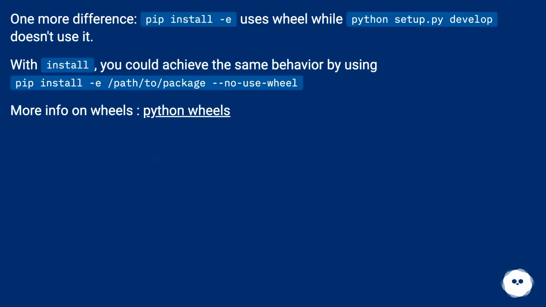One more difference: pip install -e uses wheel, while python setup.py develop doesn't use it. With install, you could achieve the same behavior by using pip install -e /path/to/package --no-use-wheel. More info on wheels: Python wheels.